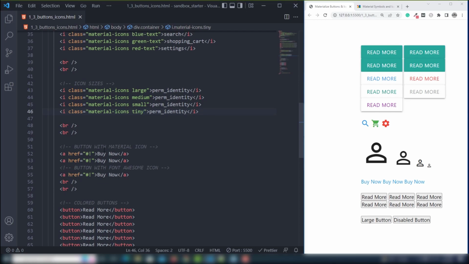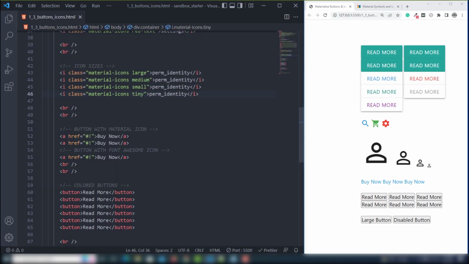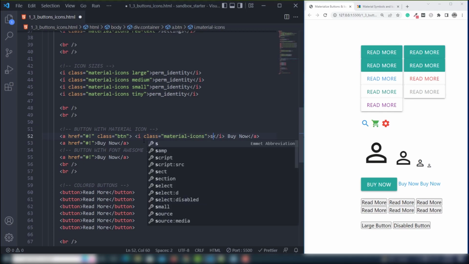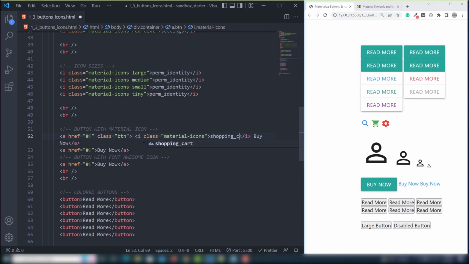So you can assign the icons inside the button. So first we're gonna display the class btn. First we're gonna save that, and I want to display the icon. So first I use I tag and use class material icons. Inside the a tag I'm going to display that with shopping_cart.